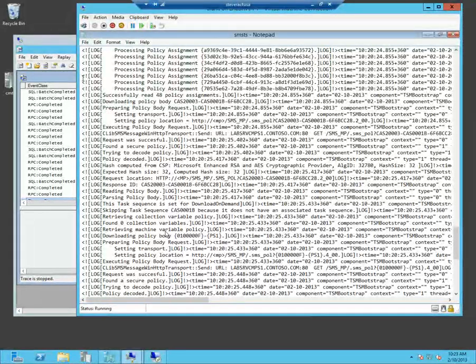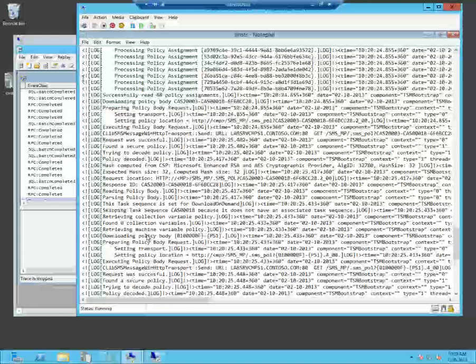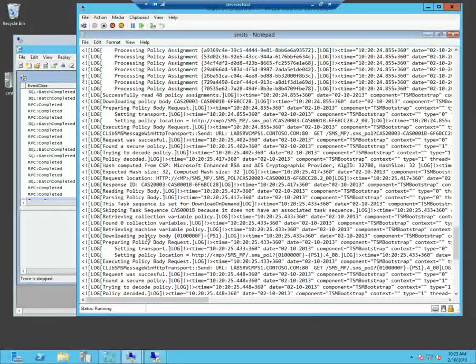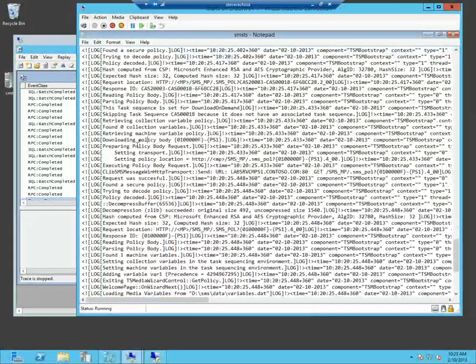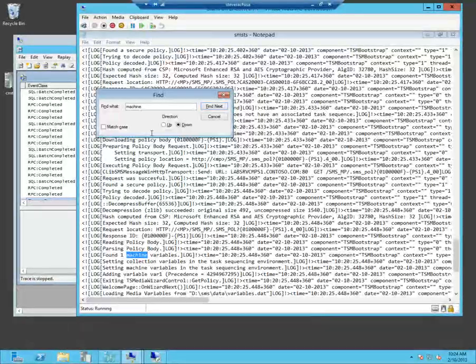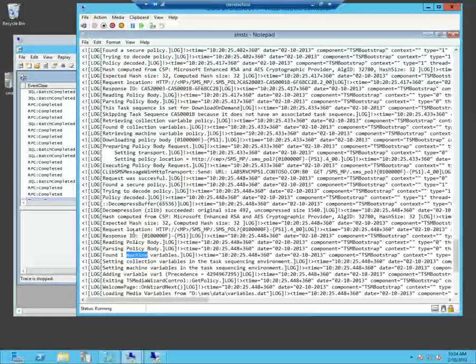So I start processing down my machine variable. If I scroll down a bit, you'll see, in fact let me search because I'm not seeing it right now. There we go. So, found one machine variable. In this little section, between here and here, is where we recognize we do have a policy that reflects machine variables. We're going to open it, download it, process it through, and successfully we found one machine variable. So in my lab it works.